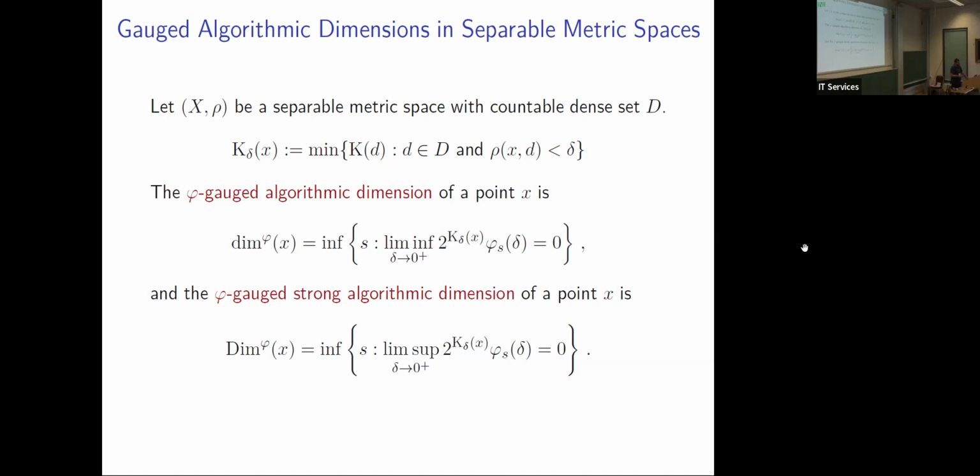Now, okay, so I've swept under the rug a little bit here the issue of prefix complexity versus plain complexity. So all this stuff was originally done in prefix complexity, K. And for maximum generality in this setting, you actually want to use plain complexity. But for most interesting examples, prefix will do as well.